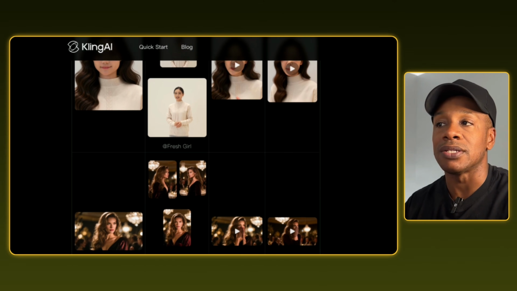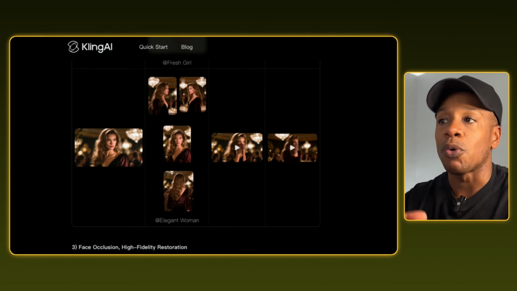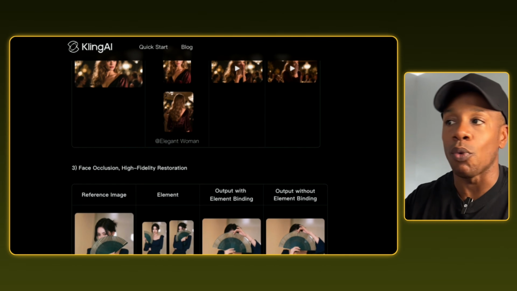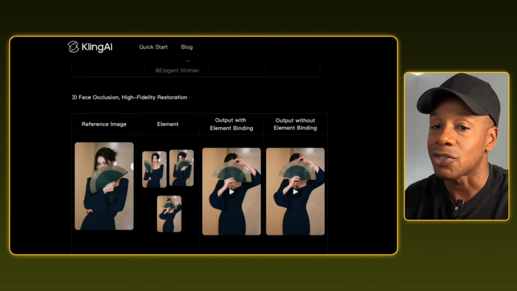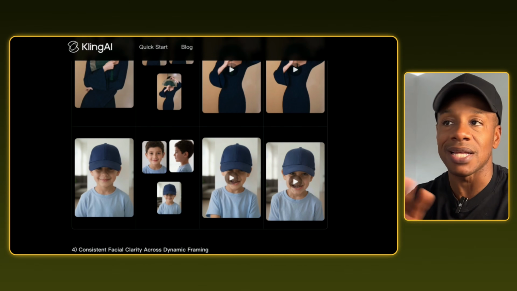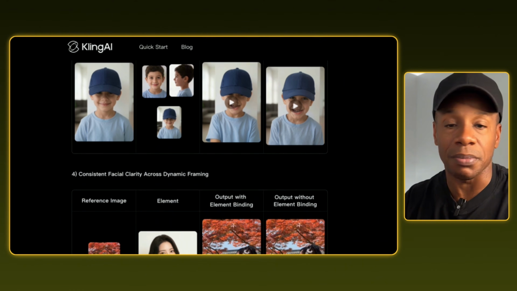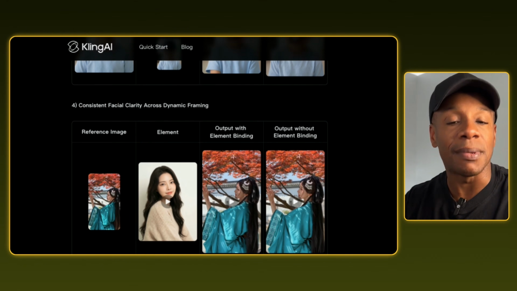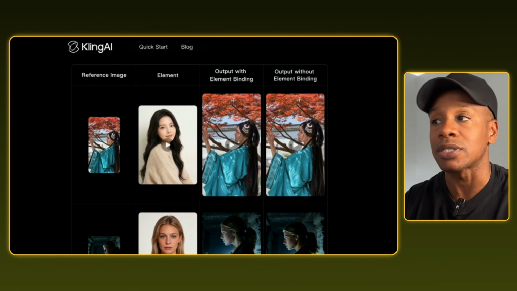So on paper, these are pretty meaningful upgrades. But the real question is whether these things actually hold up once you start pushing the model. Because on paper, a lot of things look really good, right? So later in the video, we're going to stress test all of these and see how well they actually perform. But before we get into those tests, let me quickly show you how the setup actually works.